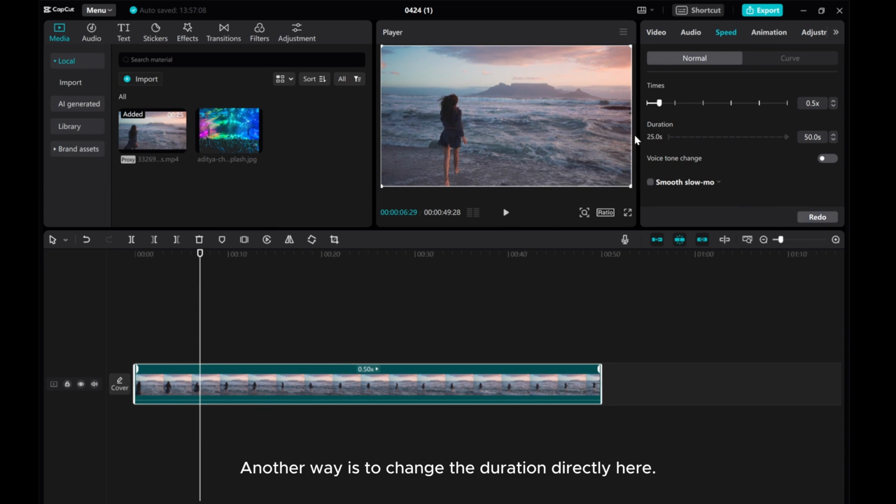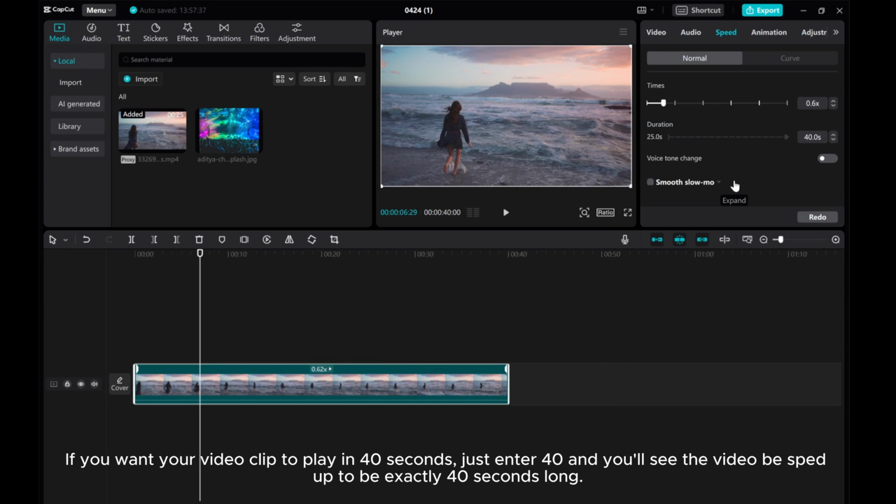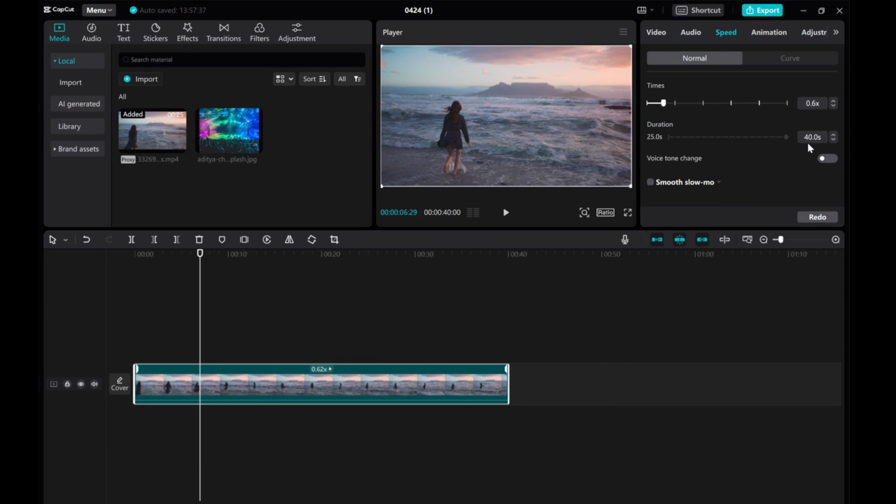Another way is to change the duration directly here. If you want your video clip to play in 40 seconds, just enter 40 and you'll see the video be sped up to be exactly 40 seconds long.